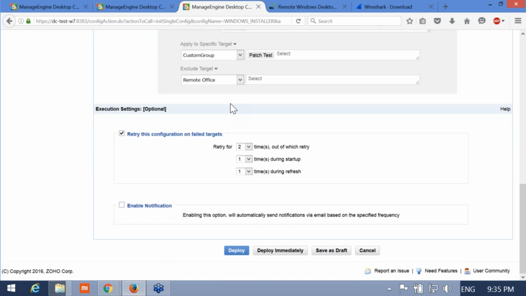So that only the machines which are under the custom group will take the patch task or the software deployment task. Now the next option you see is retry configuration for the failed machines. As the word suggests, it is going to retry on the failed machines. You might have a scenario where your deployment failed on a few machines out of the total target due to some reason. For a higher success rate, you can configure it to reattempt all those machines.